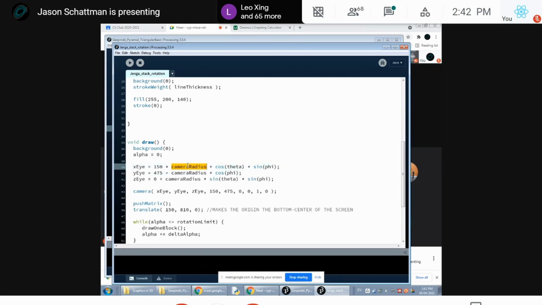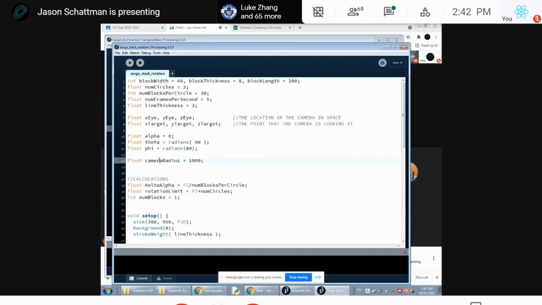And the radius is how far I am from the stack. So this is like my r. And I'm going to specify that at the top to be some big number. So I'm going to be 1,000 pixels away.